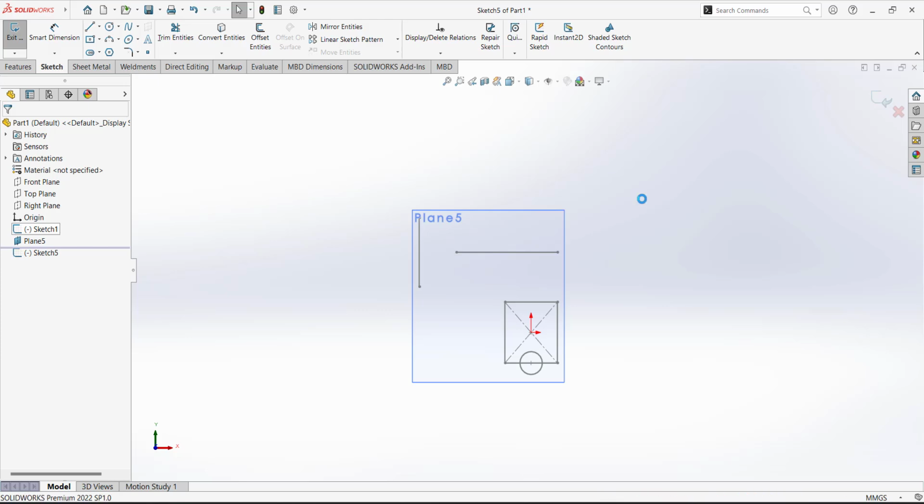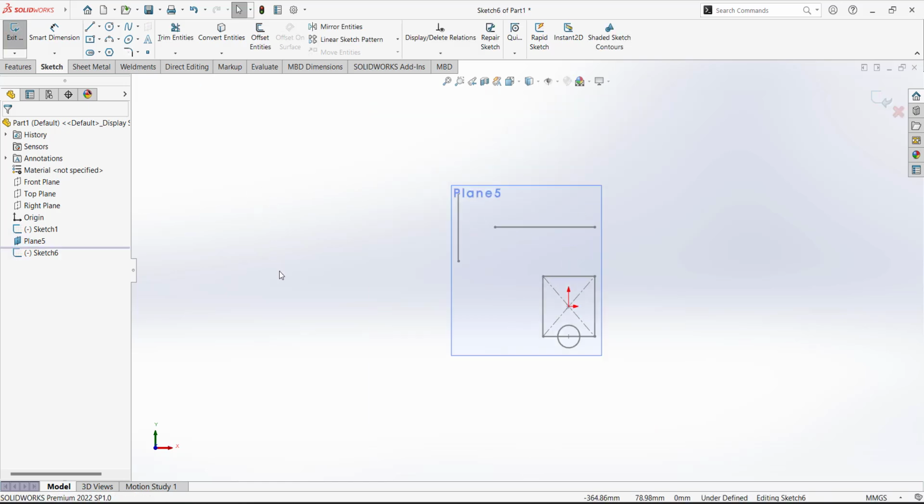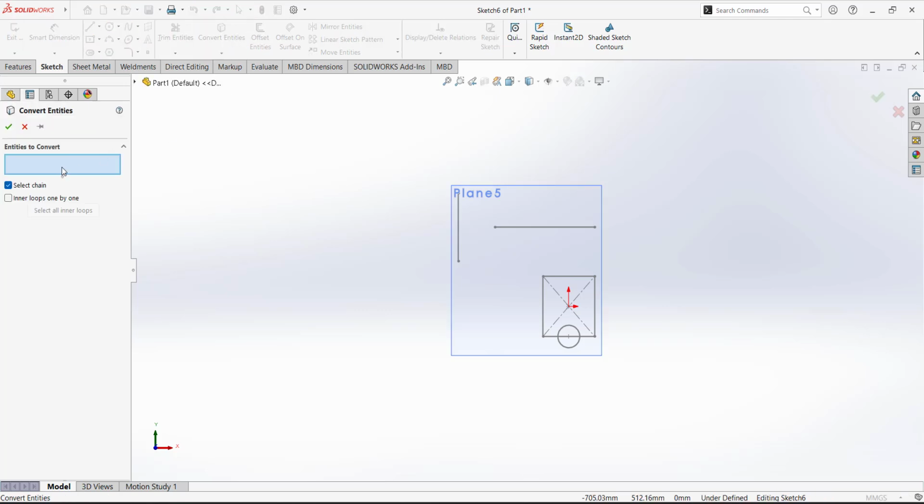After activating this sketch, you can go for convert entities here. So in convert entities, you have to select the entities required to convert. So I'll say sketch to this plane. It is compulsory first to activate the plane and then go for convert entities option. So I'll activate this plane here and say sketch. After that we'll go for convert entities. Now select the entities you require to convert here. I'll select both the entities here.